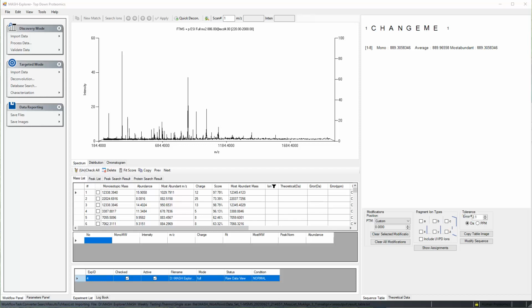For manually pasting a protein sequence, click on Paste Your Sequence and the Paste Sequence Information window will be opened. Paste the sequence and click OK, and the pasted sequence will be displayed on the sequence table.